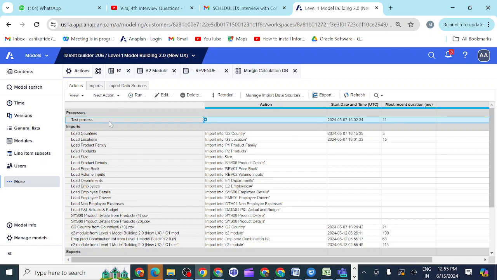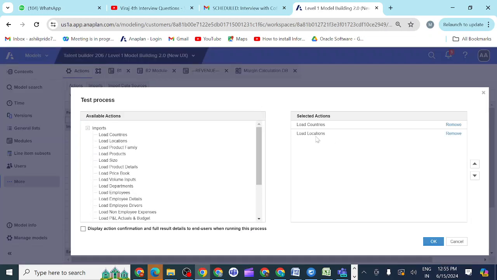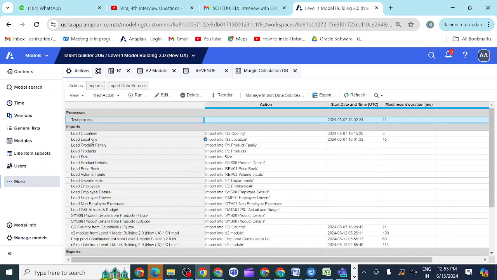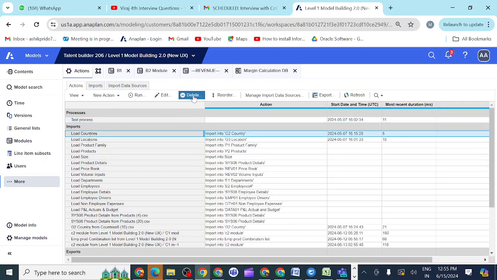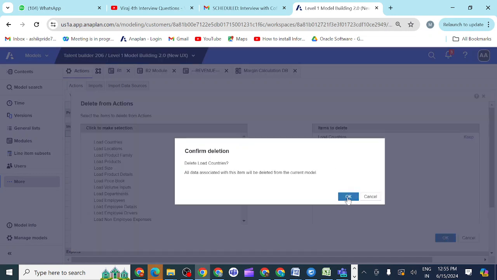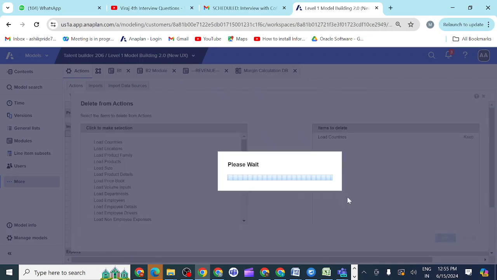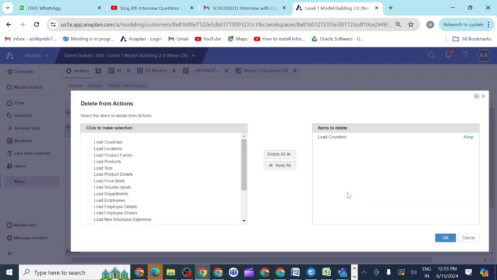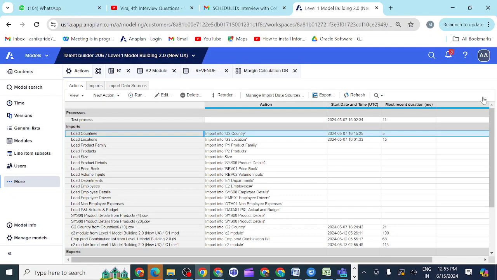Whenever I use or create an action in the test process, something in the process already references it. You can see I want to delete load countries and load locations. If I want to delete this action, it will not get deleted. Why? It shows it consists in the actions, in the process. We can't delete it, it is referenced by the process, test process. So in this way it will show. This is the way we can update the current period by using the actions.